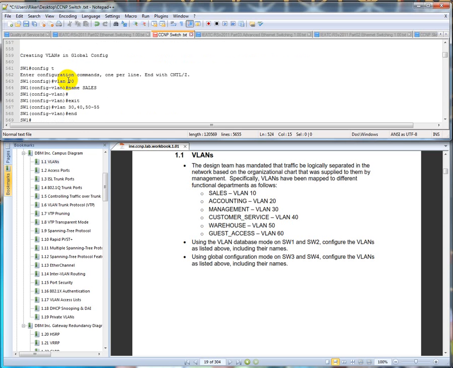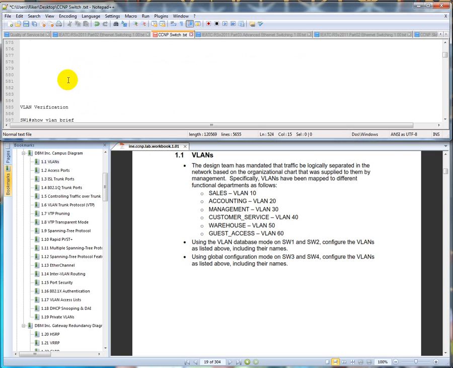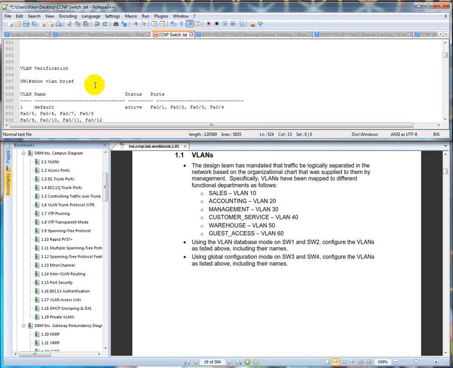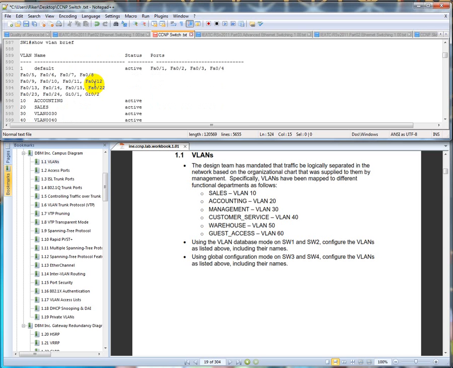And in global config, that is how you would do it right there. You would go into global config, type in VLAN 20, then name it, and then you can exit out and create a slew of VLANs at one shot. That's how you would do that. And then you would do a show VLAN brief to give you the output.